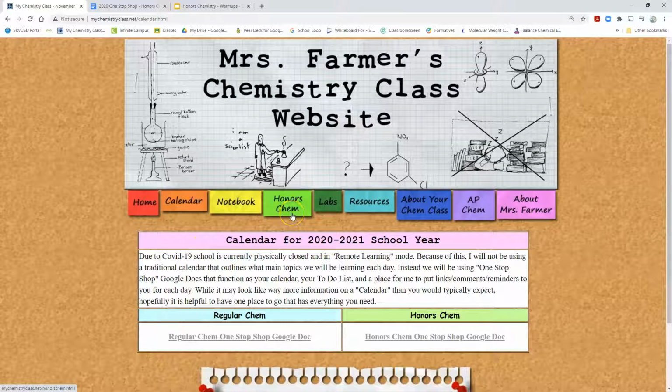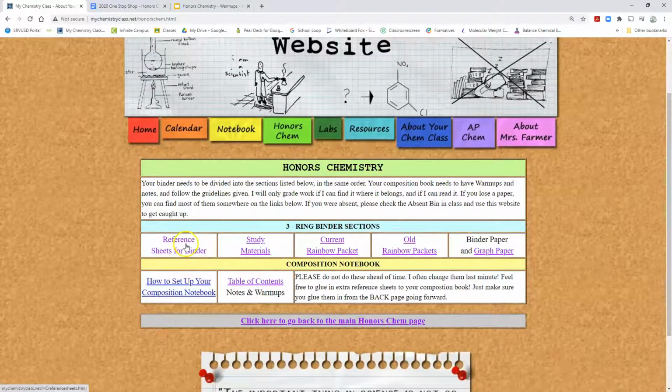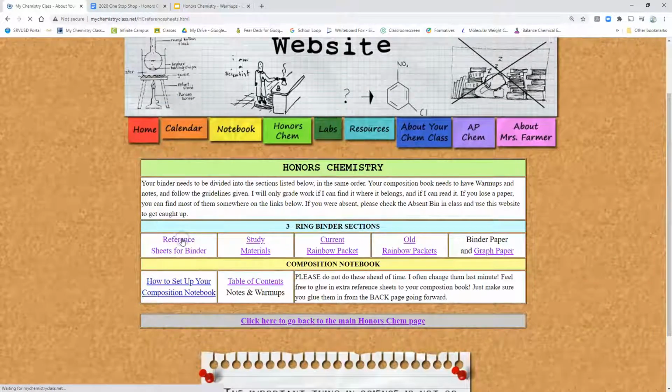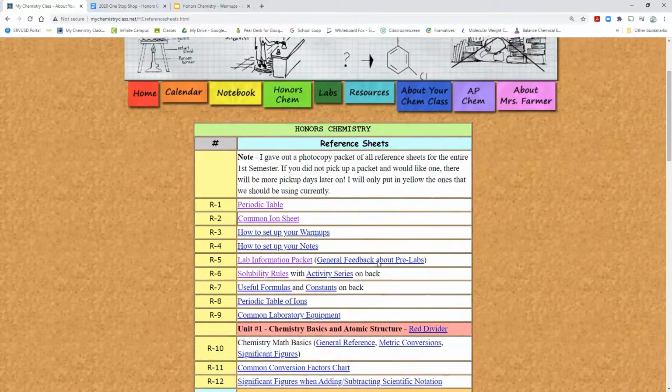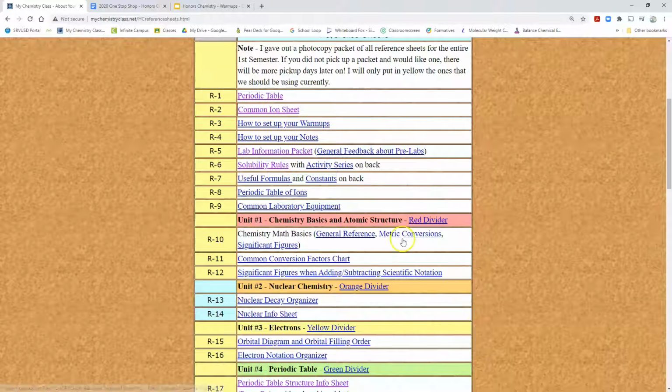Next, the Honors Chem tab. This is the main place for your class. Your 3-ring binder is going to have these sections. There's reference sheets, study materials, current rainbow packet, which are the worksheets that we're currently doing. Old rainbow packets are the ones from previous chapters, and you should have a section of binder paper and graph paper.